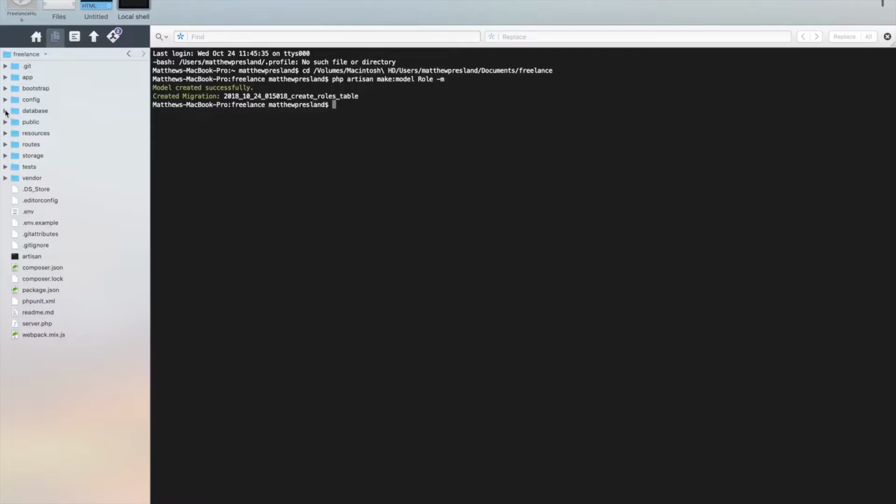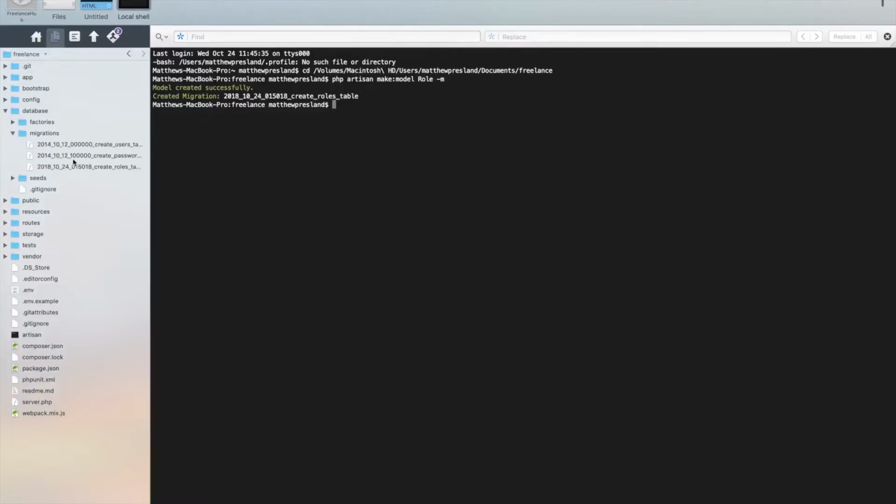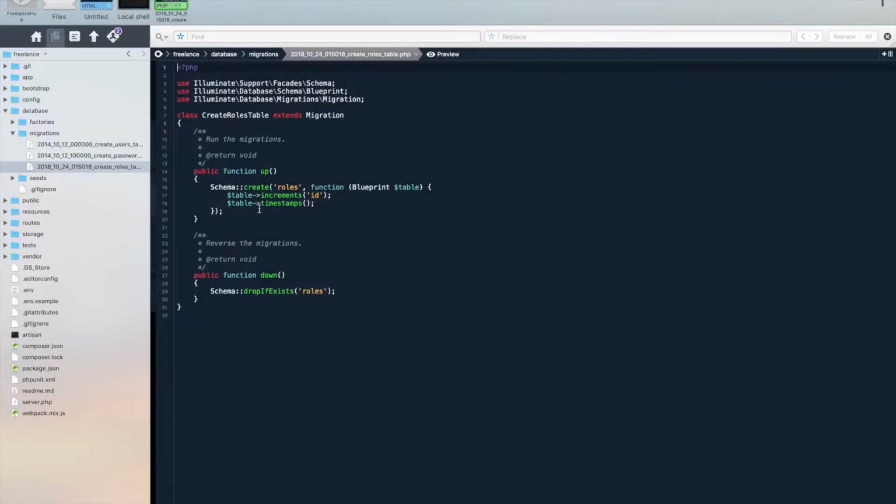So if we have a look in our database folder here, under migrations, you'll see this file here that it's referenced. Okay, create roles table. And if we open this up, this is how we're actually going to manage our database creation. So let's start at the top. It says class create roles table, so it's very descriptive in what it's going to do, and it extends our migration, so our database migration.